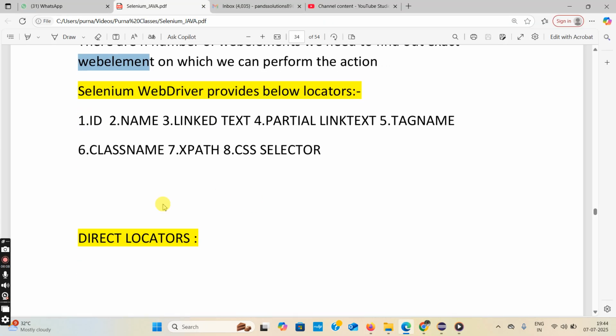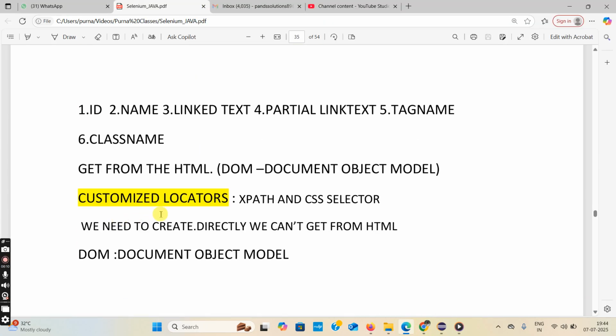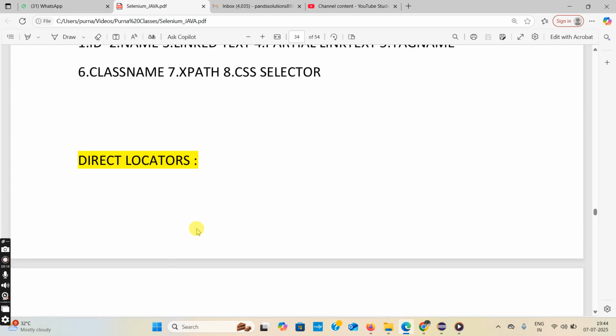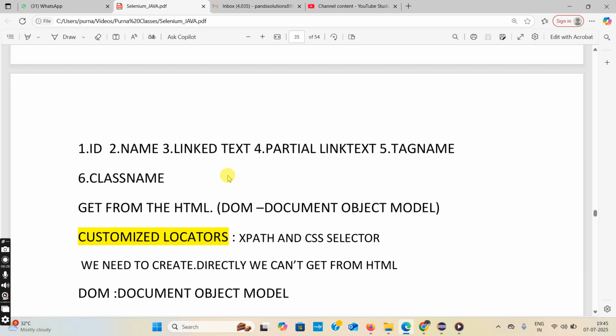Here there are two types of locators: direct locators and customized locators. Direct locators mean they are in the DOM. Like inspect is the DOM. DOM means document object model. The XPath locator is not in that DOM, and if you want, you can prepare the XPath element from the DOM. Direct locators come from the HTML document, the DOM, the document object model.